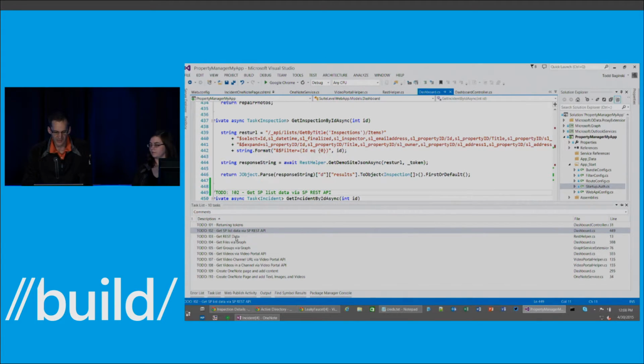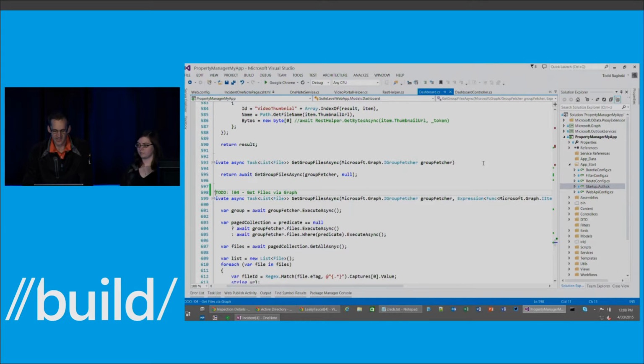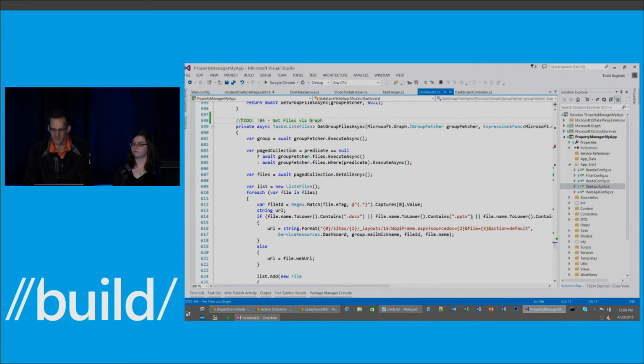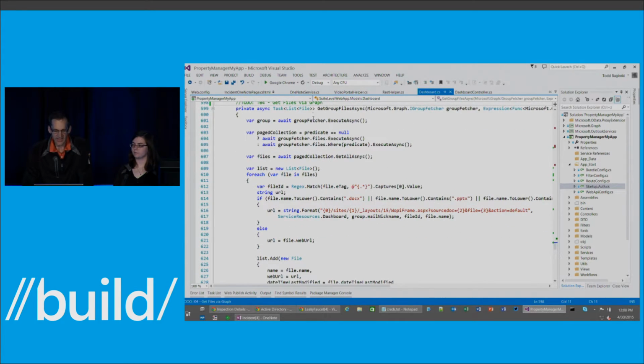The second pattern that I'd like to show you is using the graph here. And so this is the code that we run to pull those files back from the unified group. I create a group using this group fetcher class that comes with Microsoft Graph API. And then I basically say, execute, give me all the files, and then I can pass in a predicate in order to filter those files one way or the other. I mean, that's it. Boom.